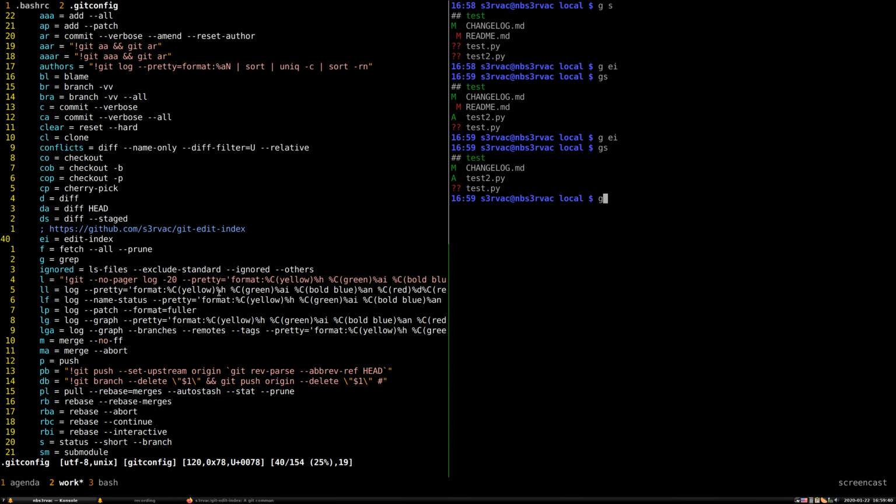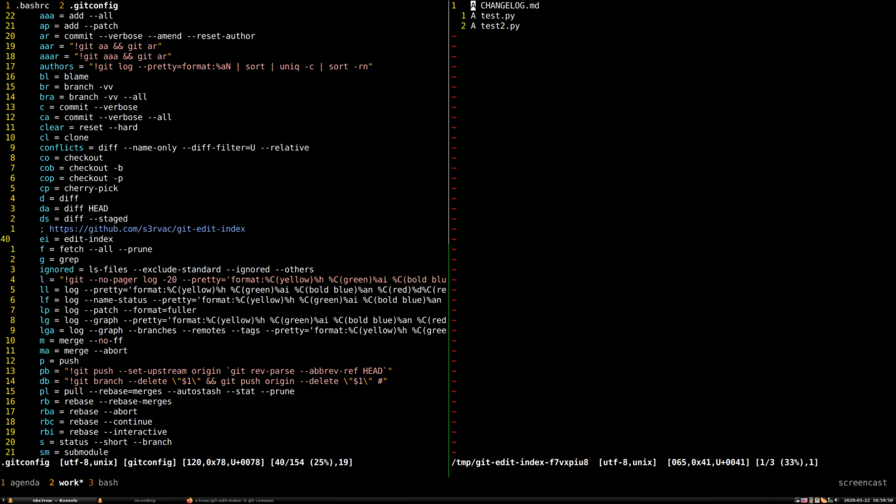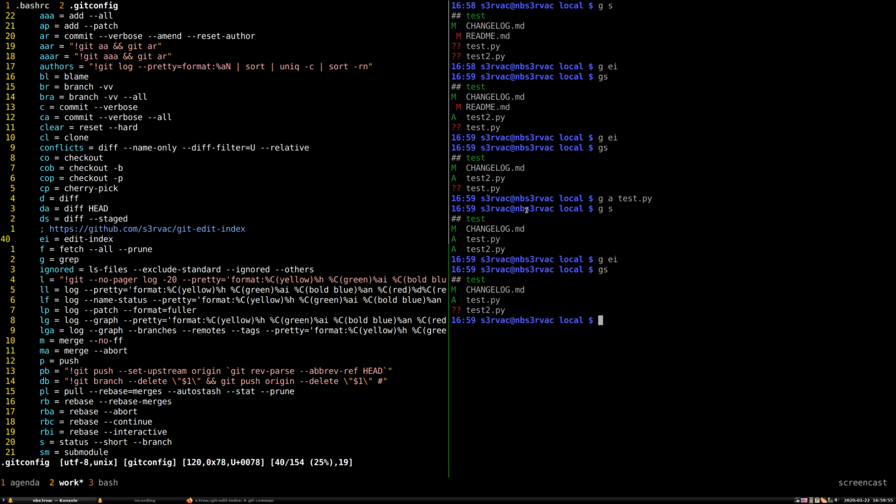And so instead of git add and then using your mouse to copy and paste it, or using tmux to copy and paste it, you can as well use your editor. It's very similar to interactive rebasing in the way that it opens an editor to do things. And I think that's it. There's no more to it.